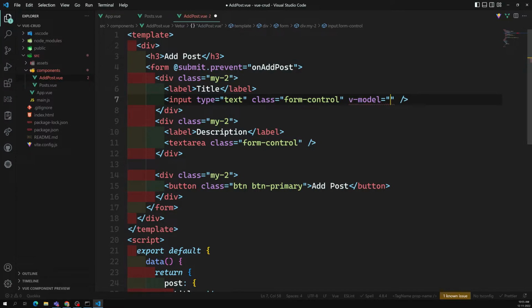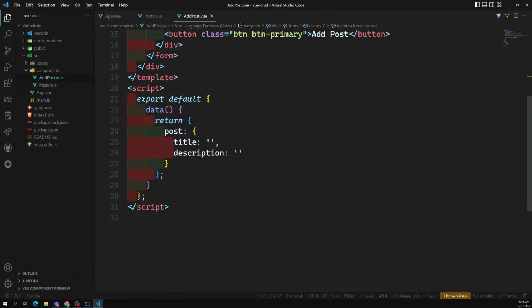So v-model is equal to post.title. I'm appending this one. So here another one is v-model is equal to post.description. Okay. So post.title and post.description. So we are able to get this data.